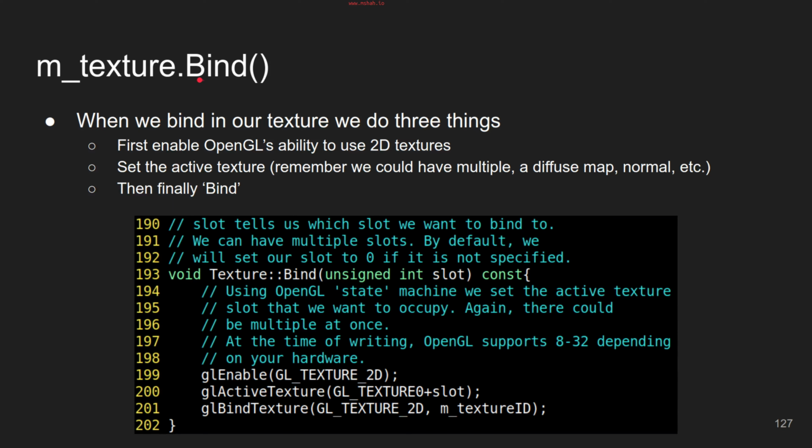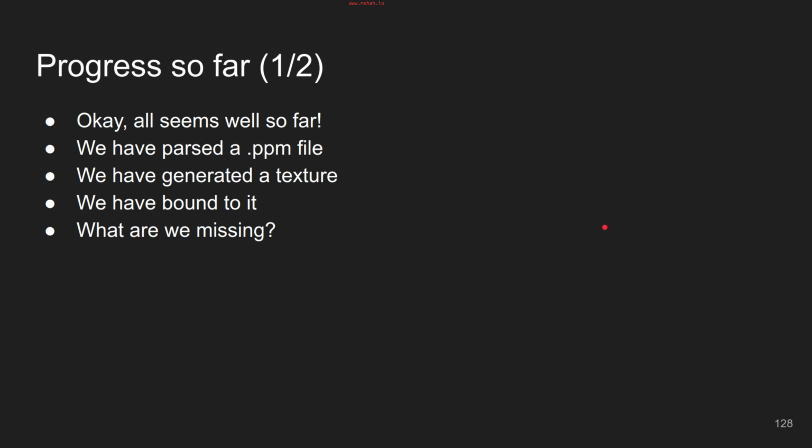Going on within the texture bind, if you want to take a look into it, we're enabling OpenGL's ability to use these 2D textures, and setting the active texture. So we're enabling texturing in OpenGL every time that we bind, setting the active texture. As mentioned, we're only working with one texture, so the slot here is really 0, but we could have multiple here. And then we bind whatever our texture ID is that's been generated.